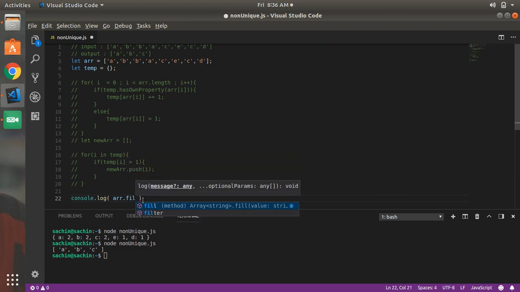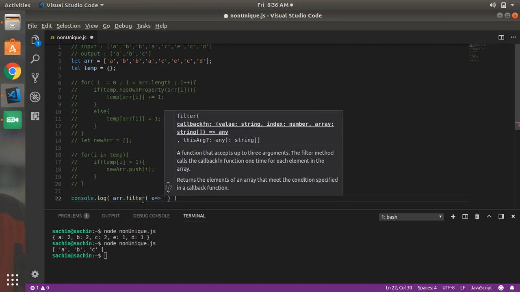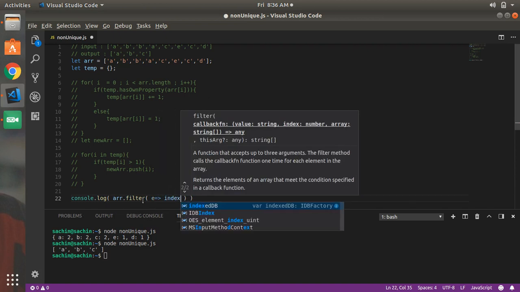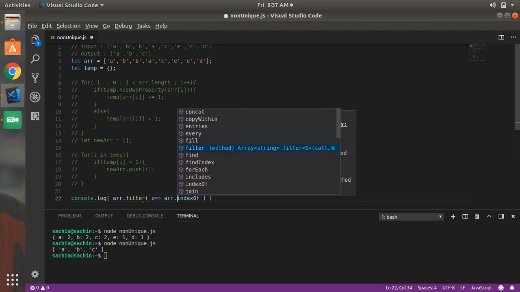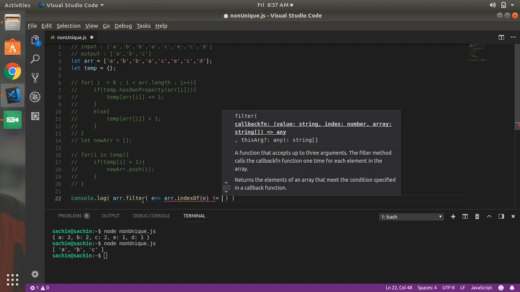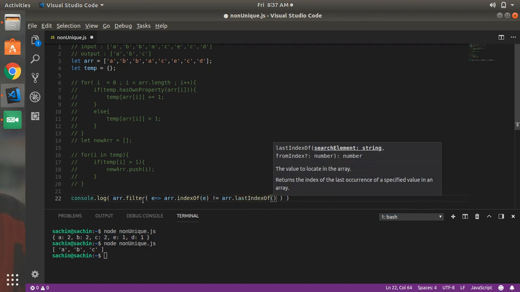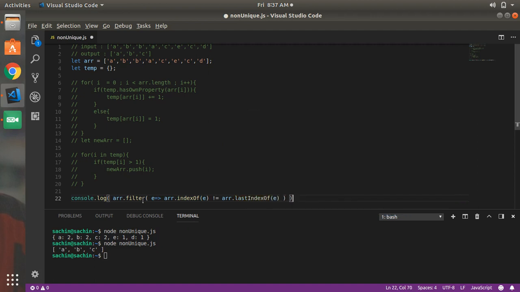arr.filter, e, so arr.indexOf(e) should not be equal to arr.lastIndexOf(e). In any given array, if the element is not unique, if it has occurred more than once, then its indexOf and lastIndexOf will be different, which means they will not be equal. So that's why I'm doing this.